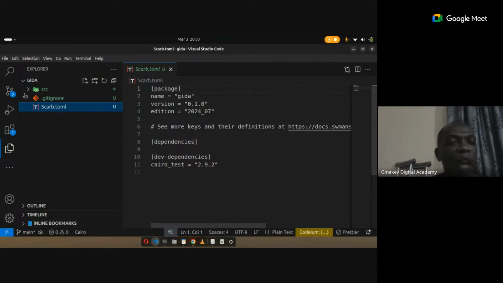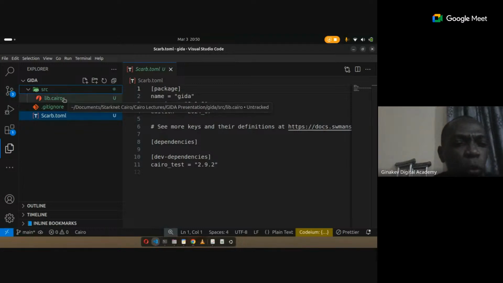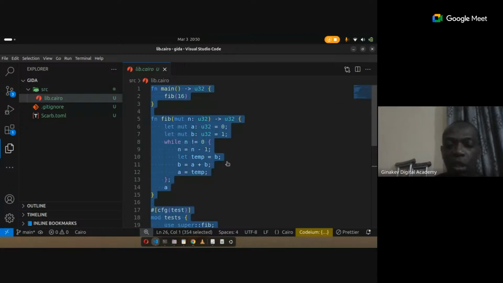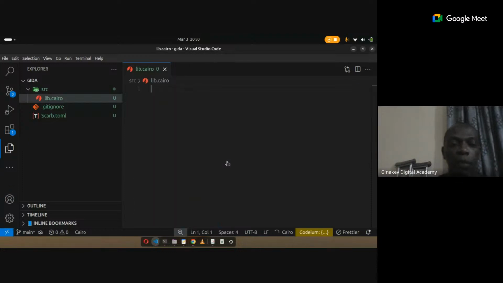Okay, that's good. Now let us look at the src folder. Now we have the lib.cairo. See here, the lib.cairo is the root of all Cairo programs. Very important. As we go along, you will remember I told you it is very important. So for the essence of this course, we'll delete everything in this lib.cairo file, and we are going to write our first program in Cairo.